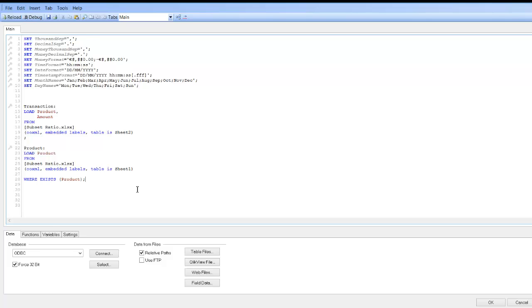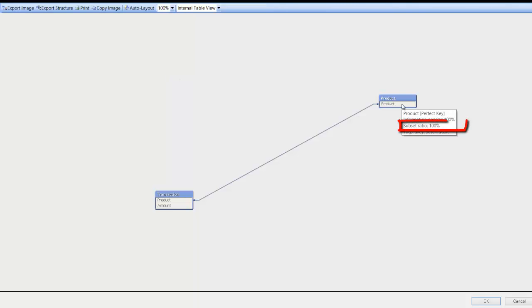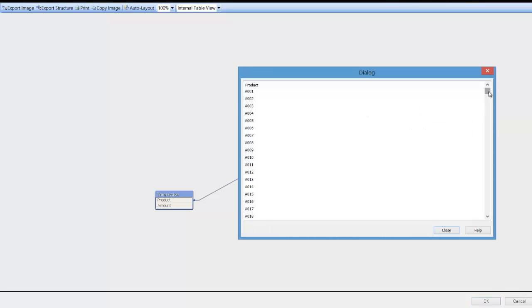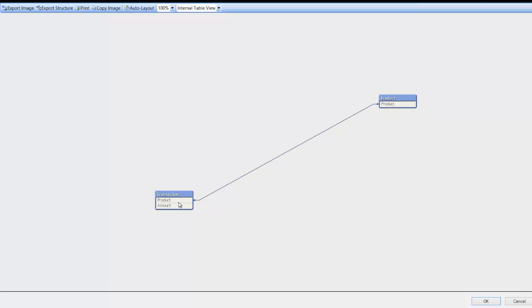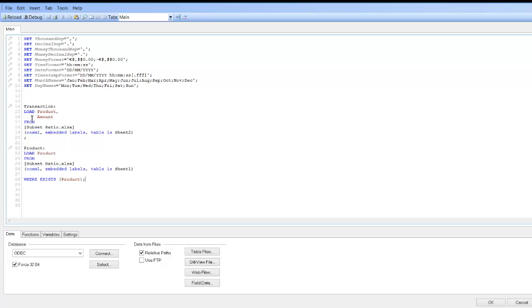So we press Control R to reload. Again, we're happy because we no longer have 30,000 products. We only have 934. And again, if we press Control and T, we should now see that we can preview the list of products from the products table, and both have a subset ratio of 100%. And we get that from using the where exists. So in other words, using where exists product, it will only load the products from the product table if those products exist in the transactions table, and that table has to come first if this where exists clause is going to work.